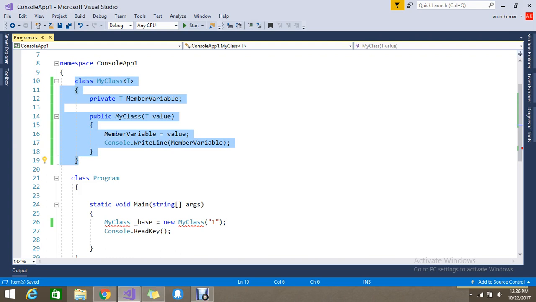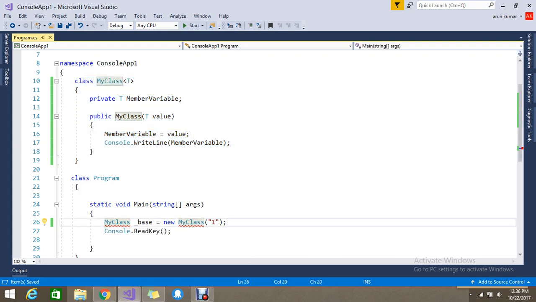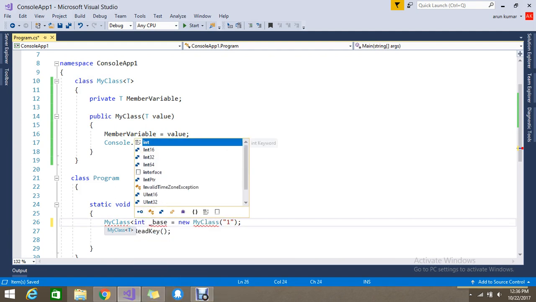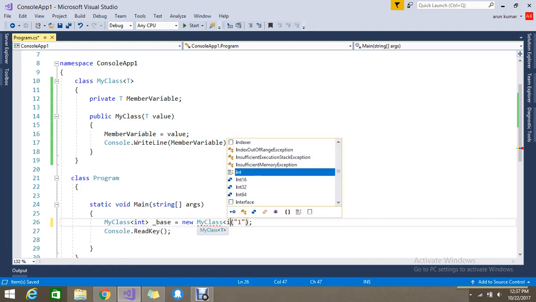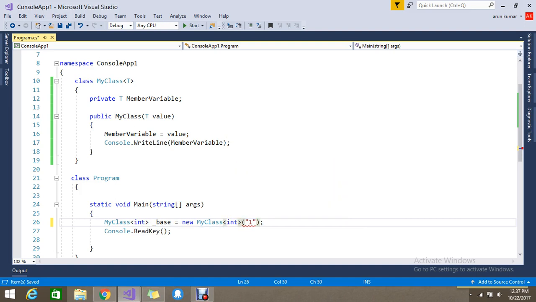Now, on creating the instance, it asks you to set the type in angle brackets, and then you have to pass a value of that type here. Integer. Here also you should pass the type. By default, we'll check whether it works for the integer. Now in the Console.WriteLine I am going to write something so we can check what the return type is.